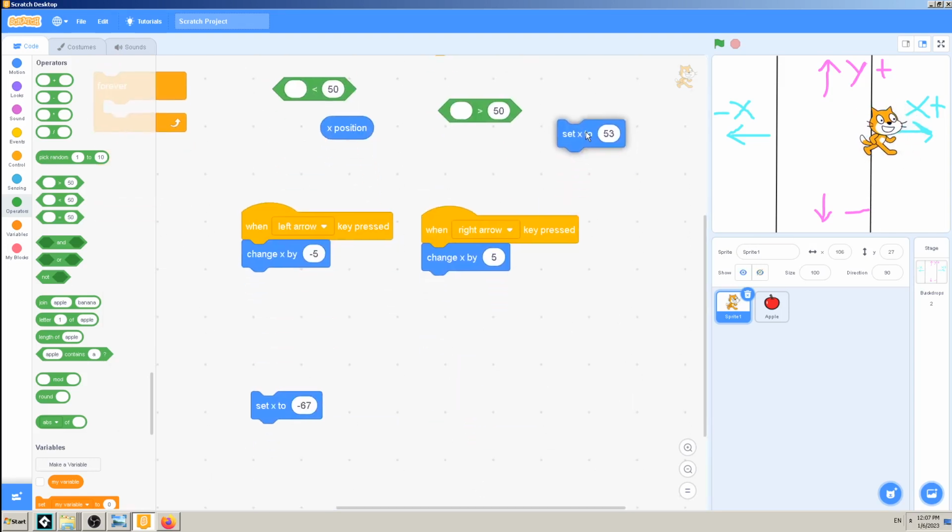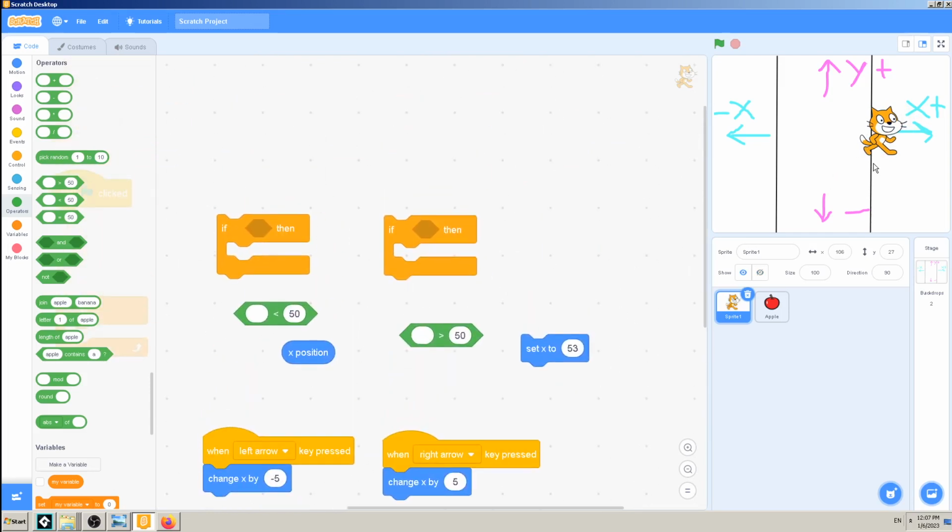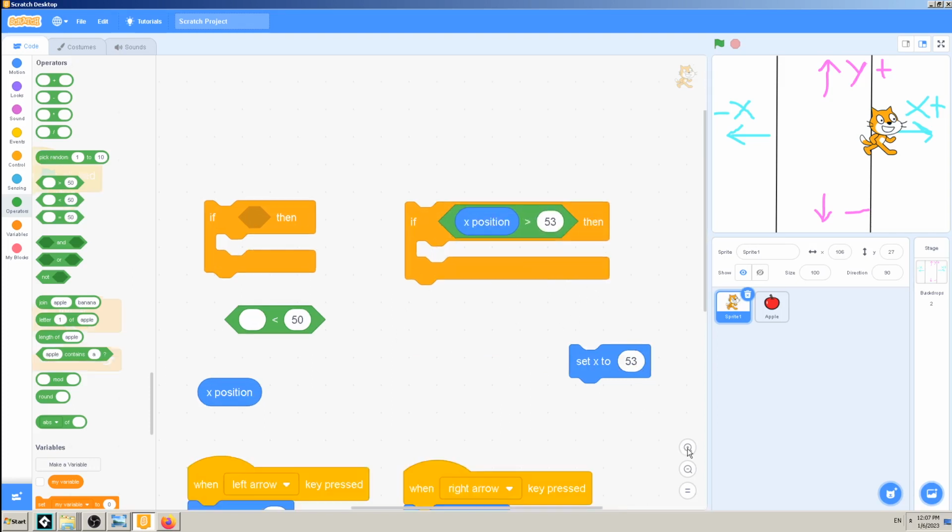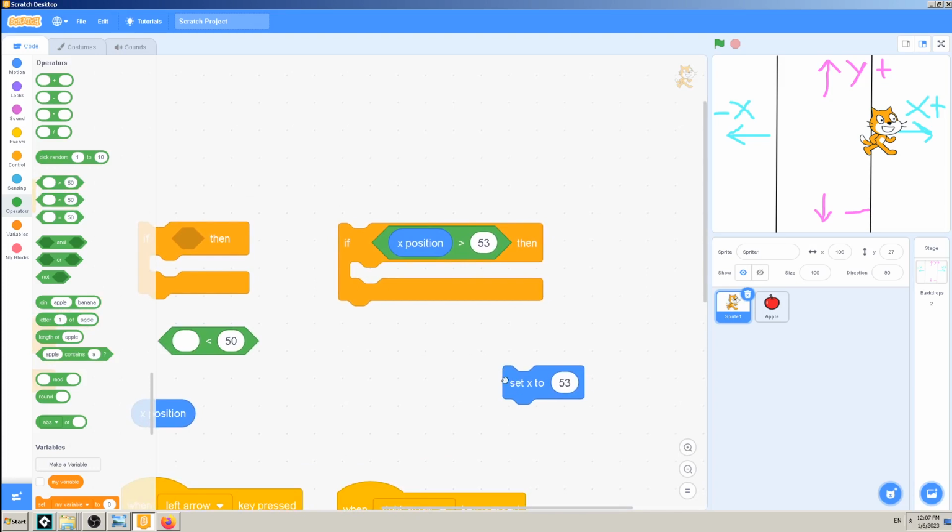This limit, 53, is the limit of our line. So if my x position is greater than 53, do what? If my x position is greater than 53, set my x to 53. That means give it back.